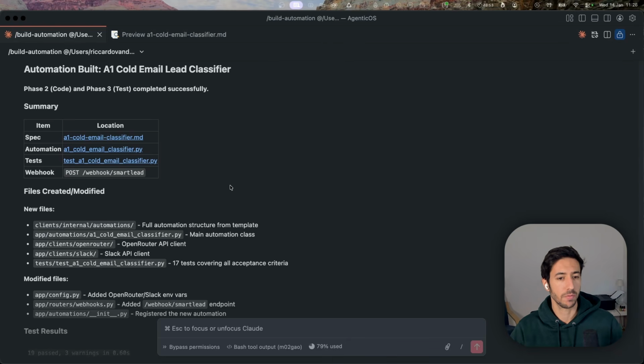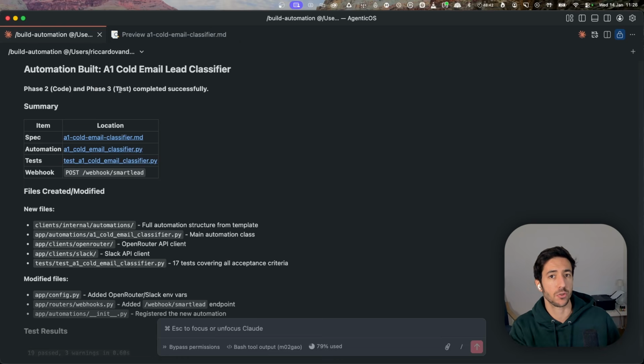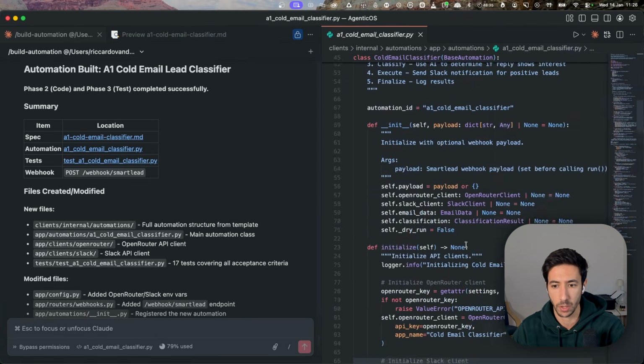Okay, so the automation finished building. Over here, it went through two phases. One was the code phase, so building the actual code, and the second one is the test phase. So it actually tested the code, and so at the end we have the automation itself, which is Python code that we can see over here.